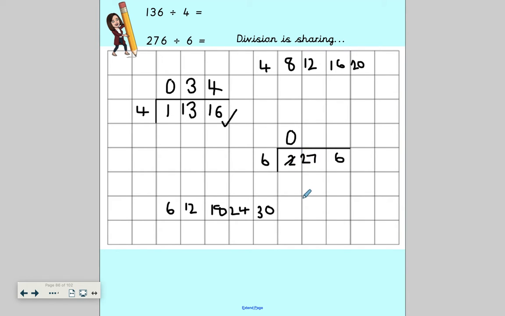You might want to cross it out to make it easy so you don't get confused. So we now have made the 7 into 27. All right? So how many 6s go into 27? So let's have a look. 1, 2, 3, 4. Can I go any further than 4? No, I can't. So I can put the 4 on. So 4 gives me 24. So if I put 24 in my head and count on to 27, I know that that's 3 more. So I can put the 3 onto the 6 to make it 36.